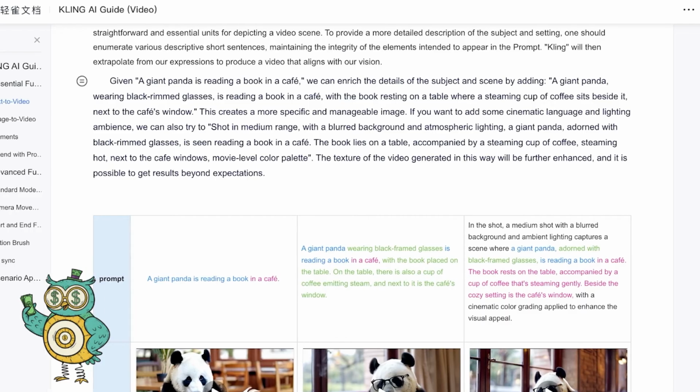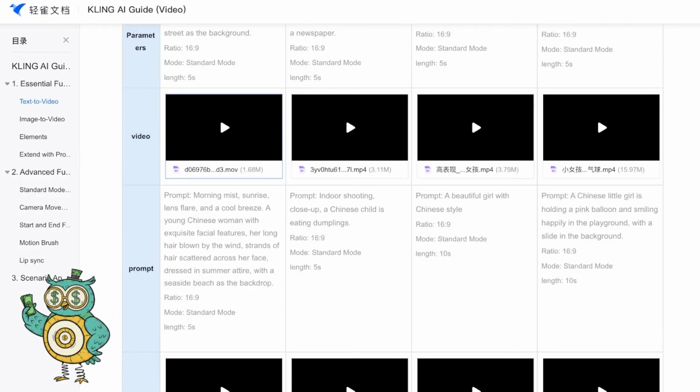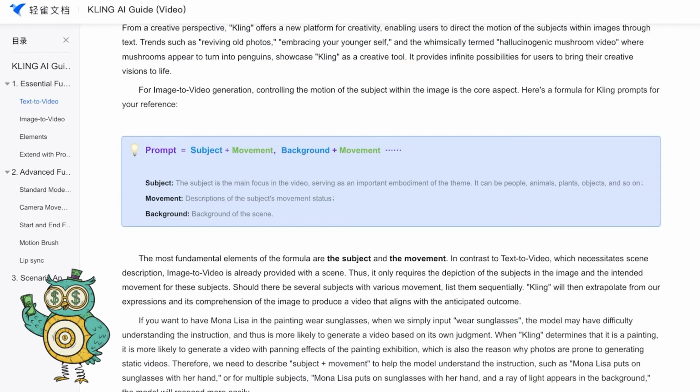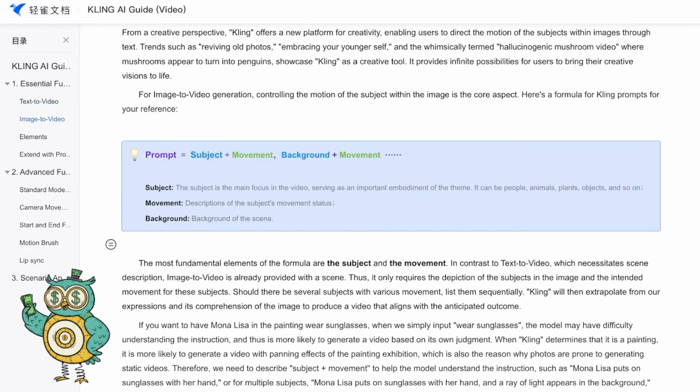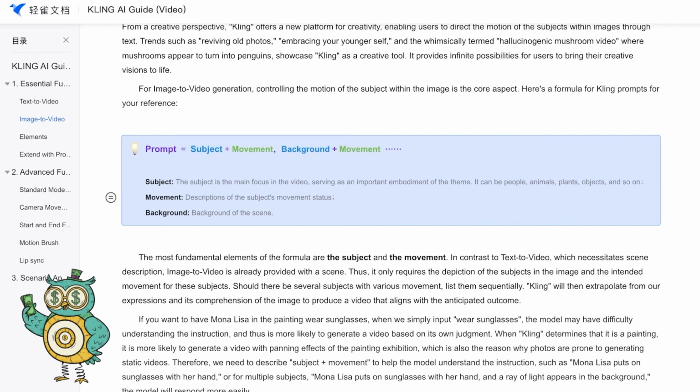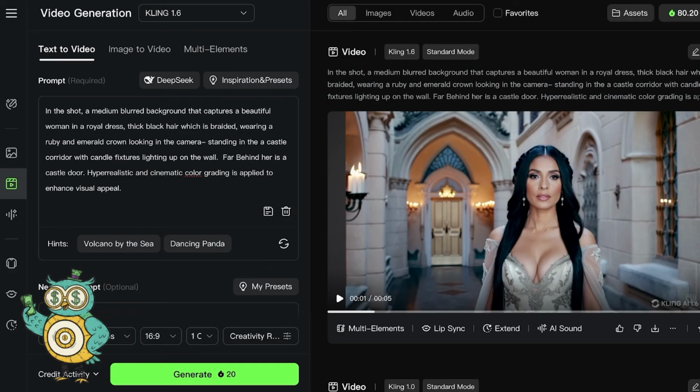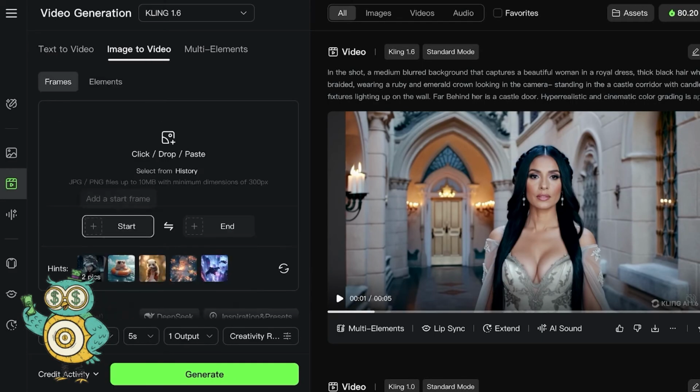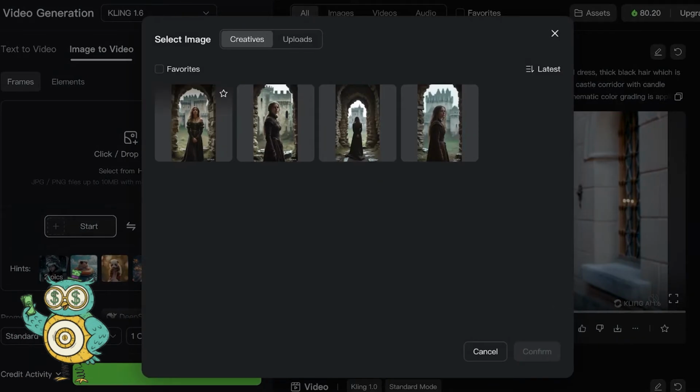Now this is the AI guide, and they also have some other high quality examples, tips and tricks. So if you are doing a image to video generation, controlling the motion of your subject is very important. So you define the subject, you define the movement, the background, and the movement. So for that, what you're going to do is you're going to go back into Kling, go into image to video. I'm going to be choosing a start frame, and I'm going to select this from our history, and the history image that I'm going to be using is this one.